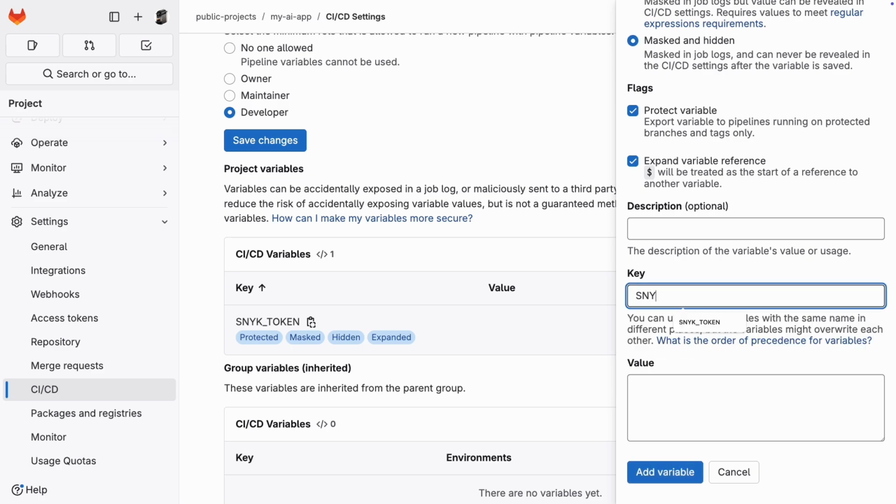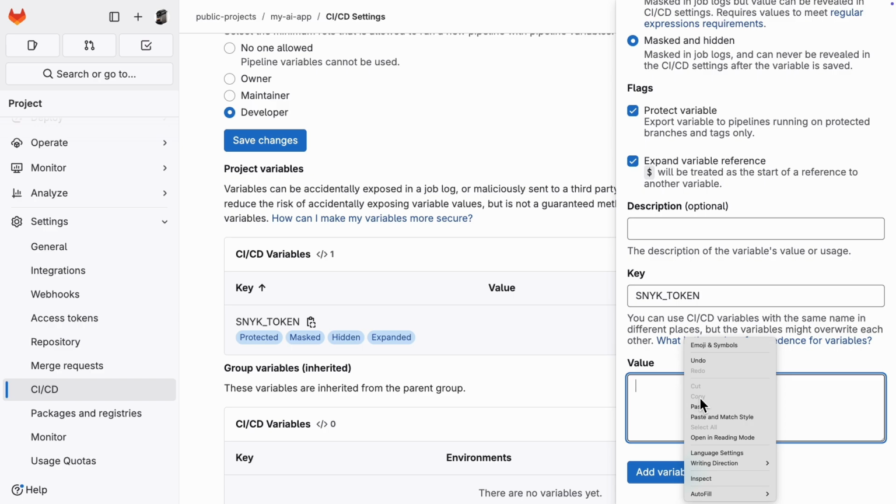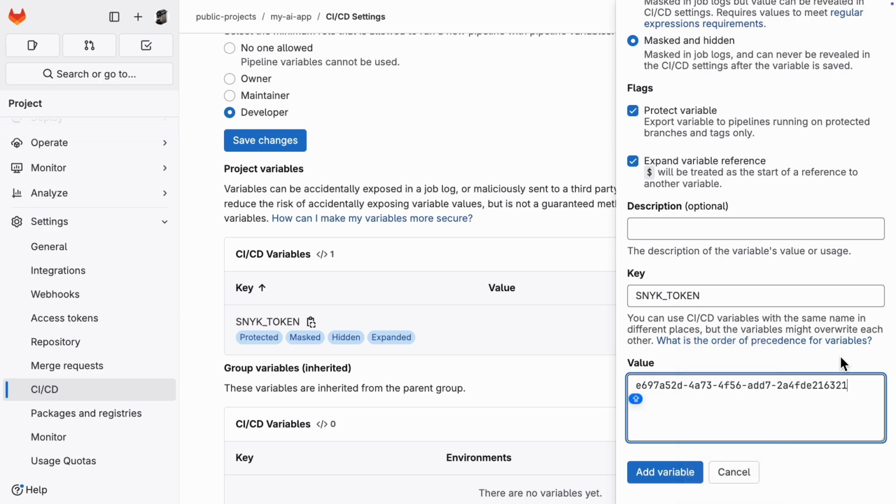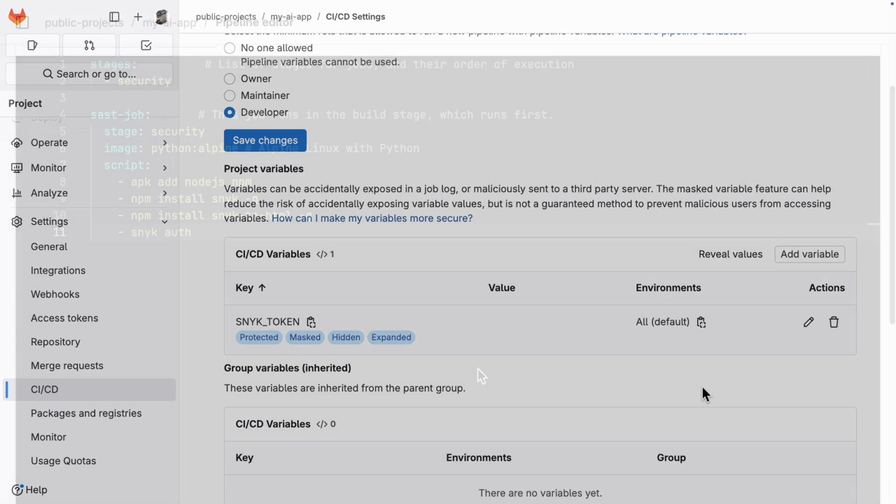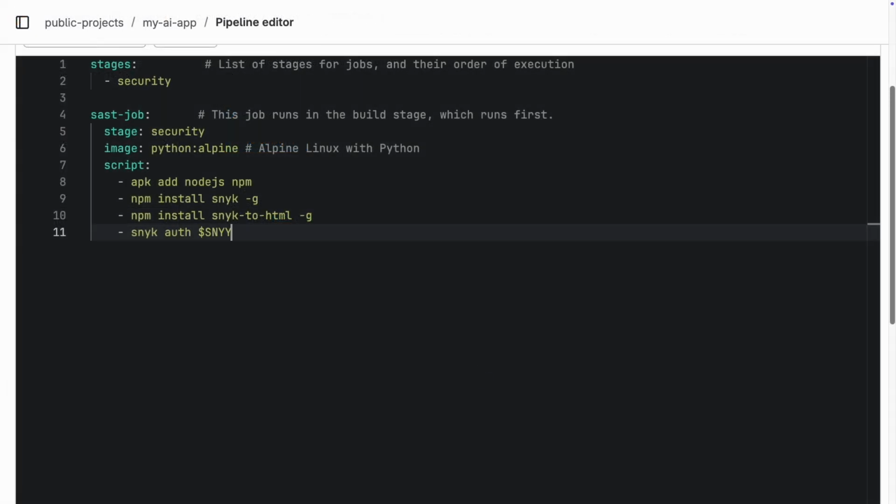Go ahead and choose a name for your key, something like Snyk token, and then paste the token into the value field. That's all there is to it. I have already done that, so I'll hit the cancel button. Now you can use the Snyk token variable in your pipeline, and it'll be hidden from everyone.